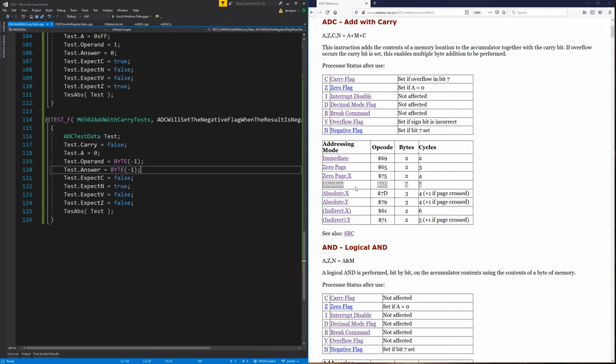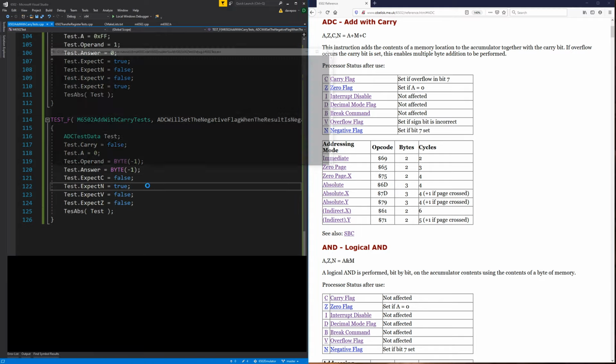Because in effect, remember, the CPU doesn't care. It's always doing this as an unsigned addition. What it cares about is whether the overflow flag is correct when it's doing signed additions. And this isn't going to cause an overflow. So in this case it should work, but it won't set the negative flag correctly because we haven't done that yet.